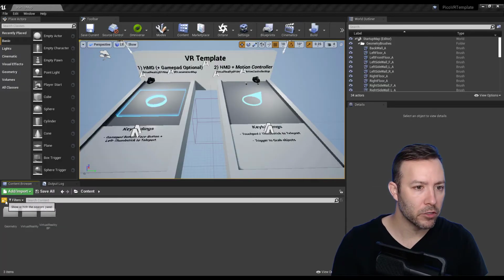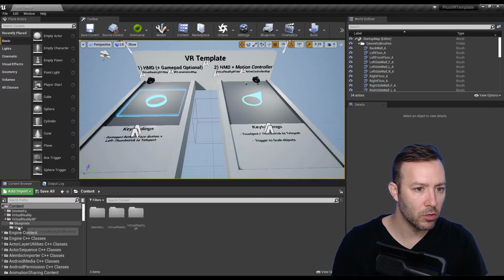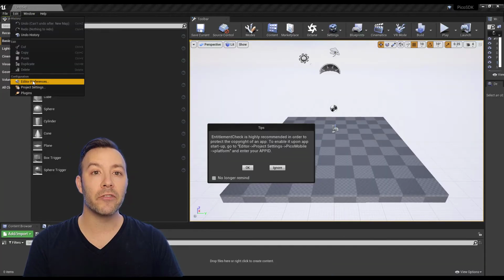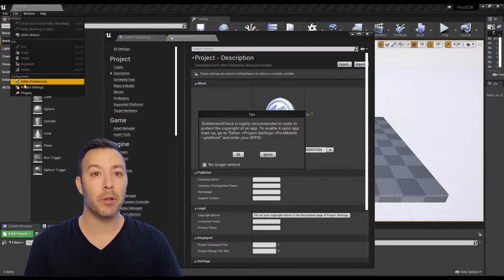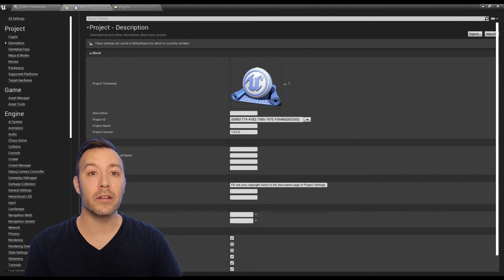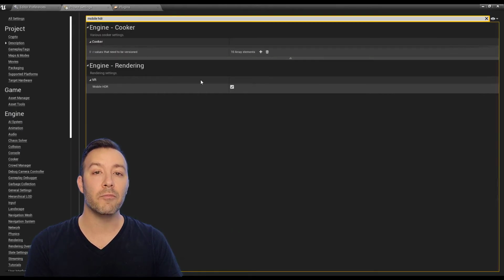Under Content Browser, let's open up this and go to Virtual Reality BP, Maps, and then double click on Motion Controller Map. Open up Editor Preferences, Project Preferences, and Plugins. This way we can switch between all of them easily. Under Project Settings, let's search for HDR and turn off Mobile HDR. We'll restart the editor later.